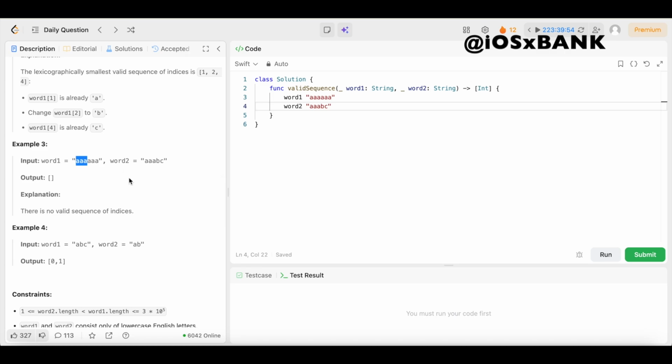Oh, sorry y'all, because there is no BC. No matter what we do, we cannot make this string equal to this string. We might could get the first 3 characters of this string, but remember, we need this whole string. So since we need this whole string and we can only change one of these characters, it's impossible to find a valid sequence, so we return a blank array.